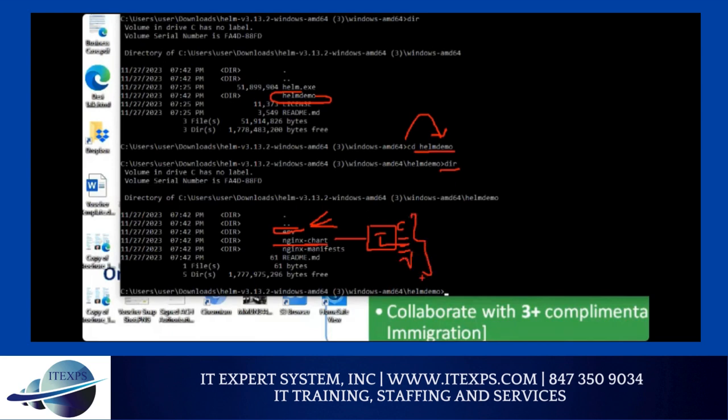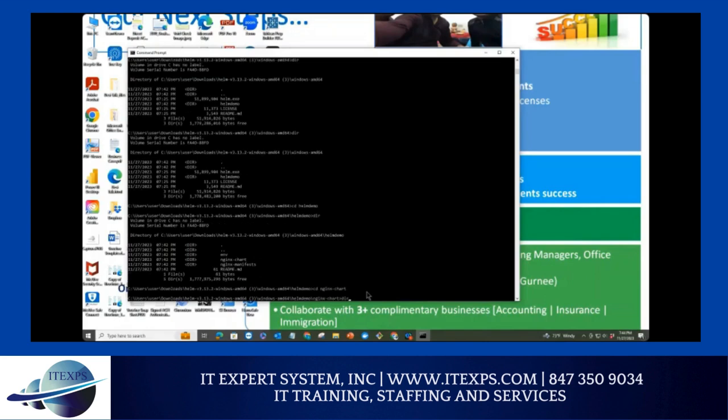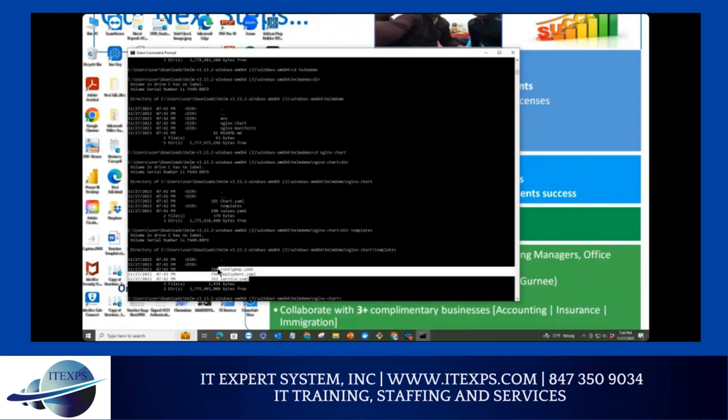In case you want to see that, the best way is to go inside with cd nginx, just type NGI and press tab. It will complete it for you, and do dir. So you can see your templates folder and chart. In case you still have a problem, just do dir templates. Just type temp and tab. So you can see there are three files, right? And values are here. In case you want to see the values, just type values.yaml.